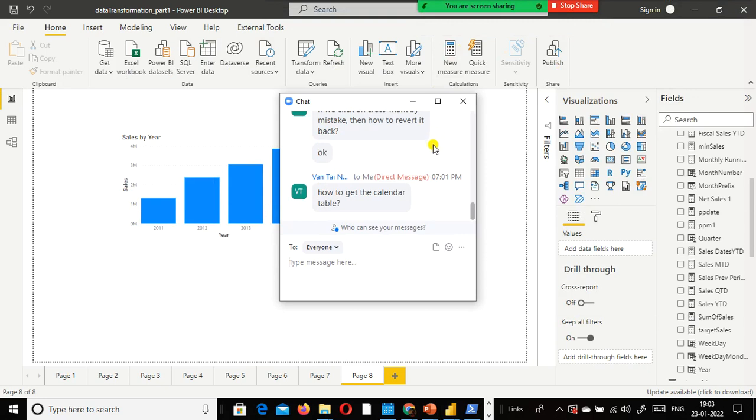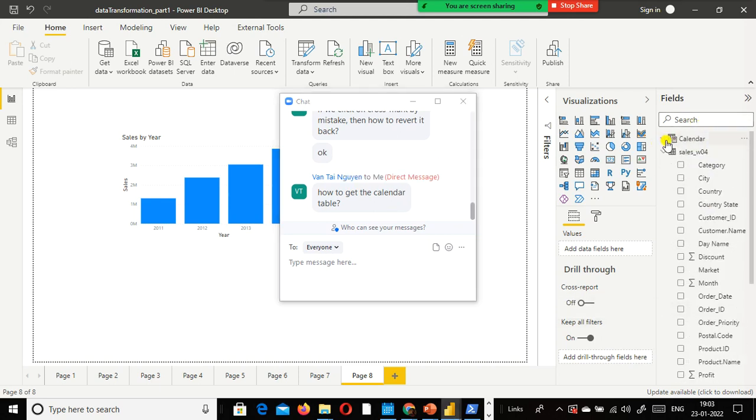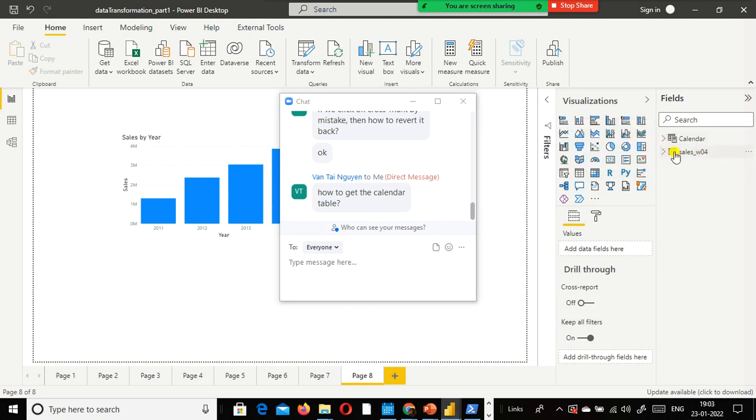Any questions so far? Yeah, one question on how to get the calendar table. Yes, I will discuss this at a later point in time. Very good question. You have a calendar table in your file, but from our side we have only the data file. What I will do is share this PBIX file.